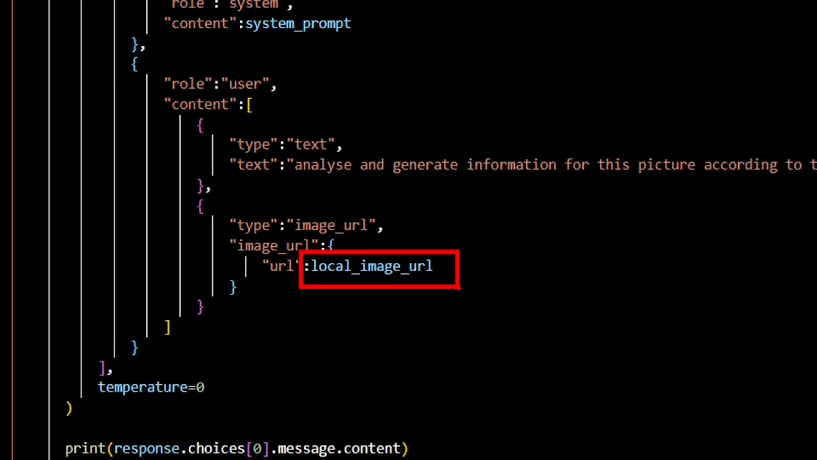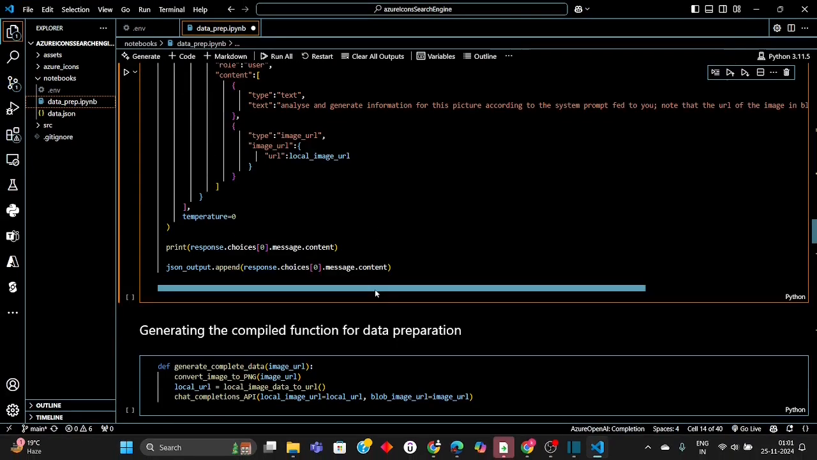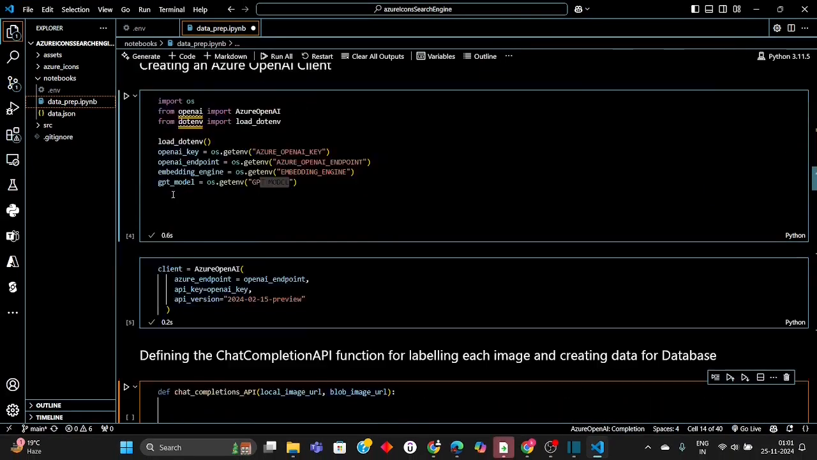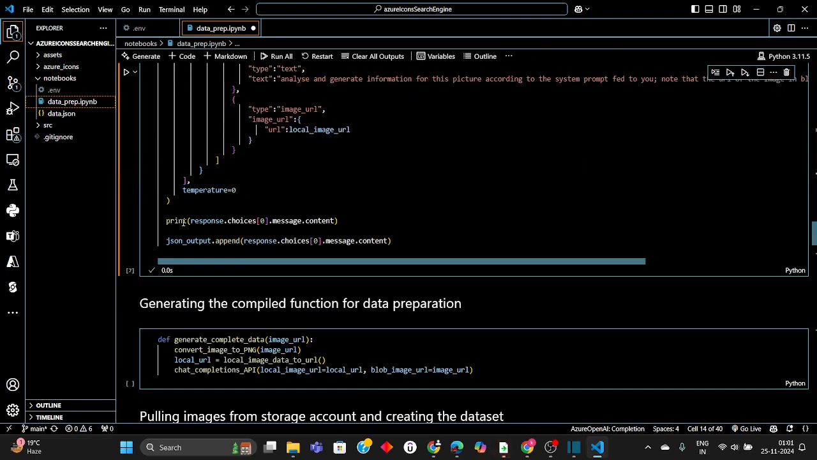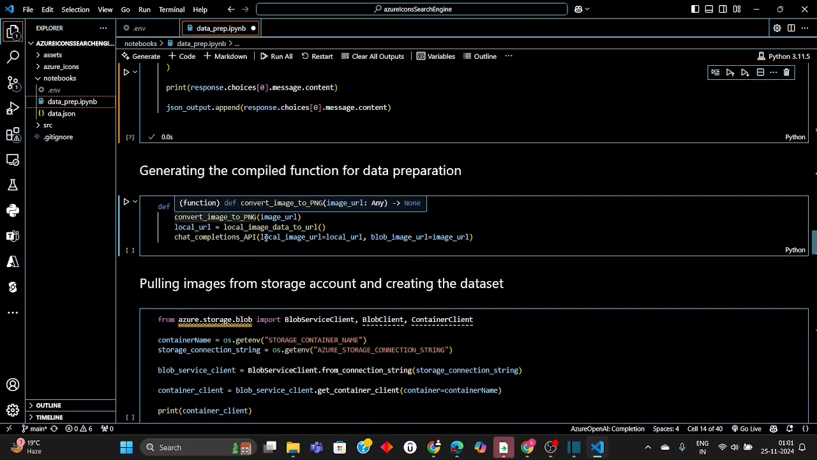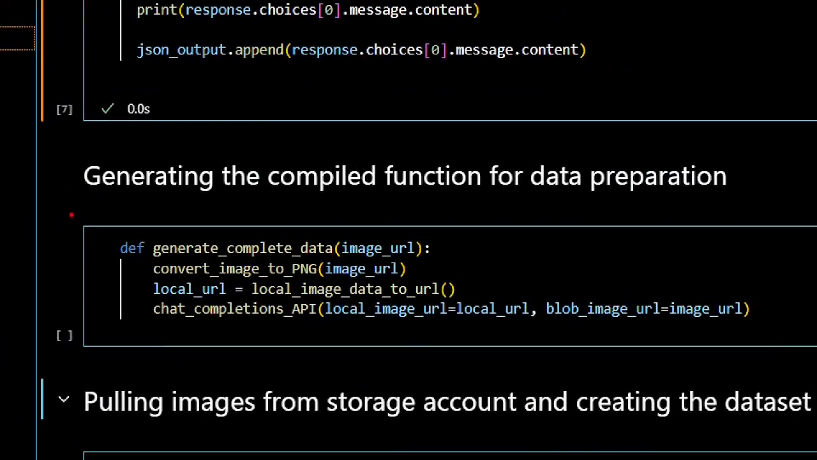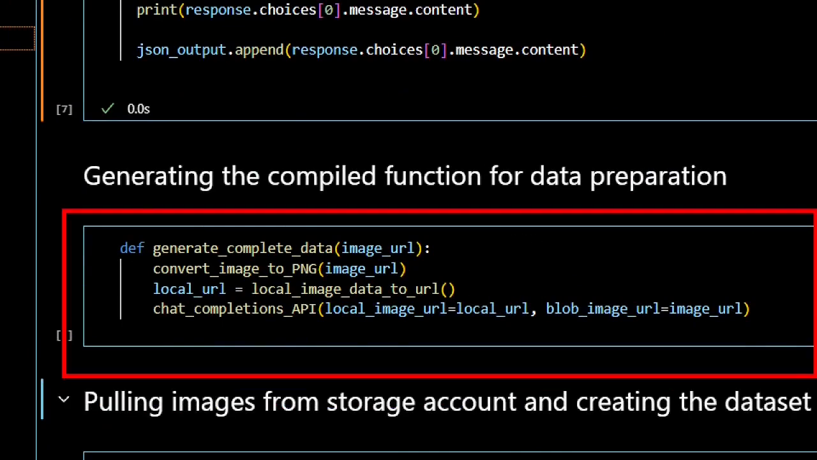The URL that I generate for the image after I convert the image from SVG to PNG. So that's it. And then let's run this function so that it gets stored in the memory of the kernel of the Python environment, and boom, there you go. And now this is the compiled function that I'm going to be writing for data preparation.